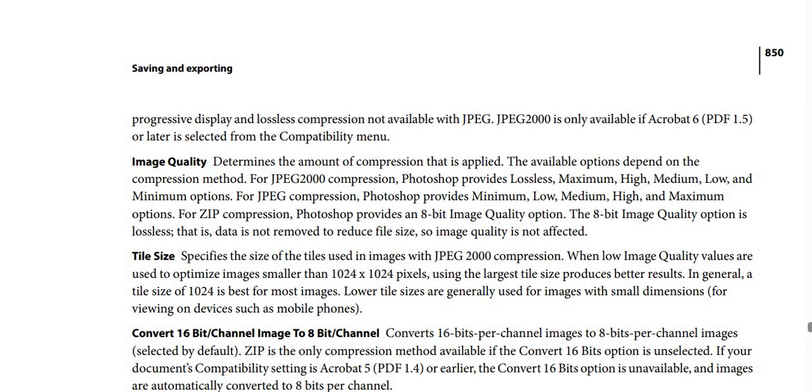So what about image quality? Image quality determines the amount of compression that is applied, and the available options depend on the compression method. For JPG 2000 compression, Photoshop provides lossless, maximum, high, medium, low, and minimum options. For JPG compression, Photoshop provides minimum, low, medium, high, and maximum options, by the way. And Photoshop provides an 8-bit image quality option, and this 8-bit option is lossless, by the way, meaning that data is not removed to reduce file size, so image quality is not affected.